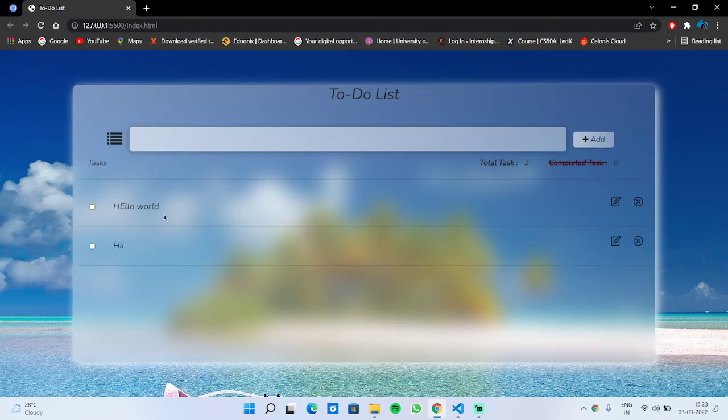If I have completed a task, I can just tick it, and as you can see, our completed tasks count is 1 and total tasks is 2. If you want to complete one more task, we can do that here too. And as you can see now, our high priority item will be completed first, so it will come here, and then our hello world comes here.